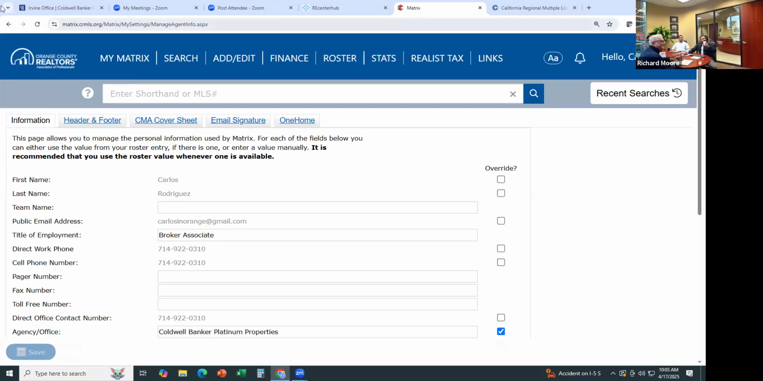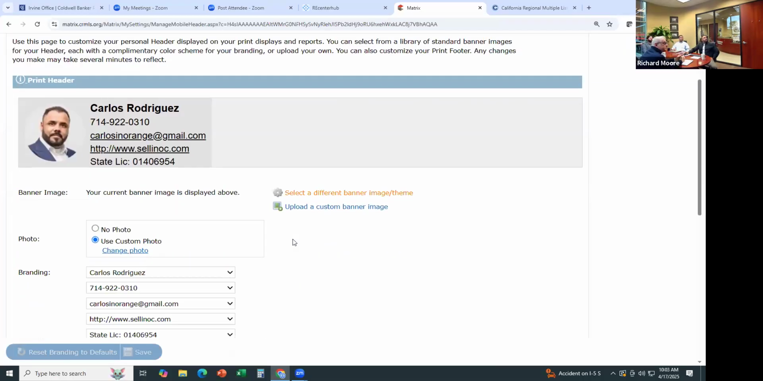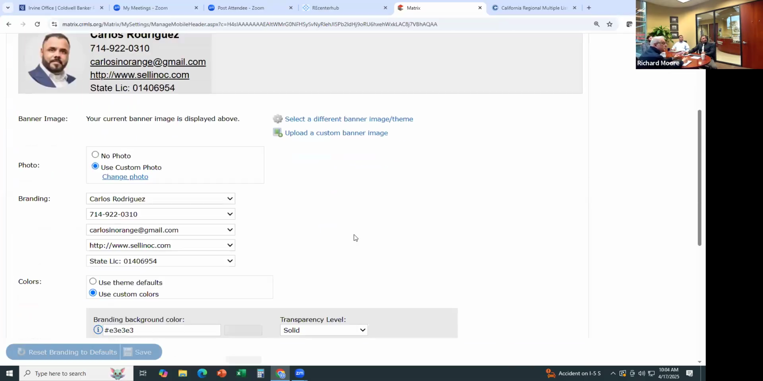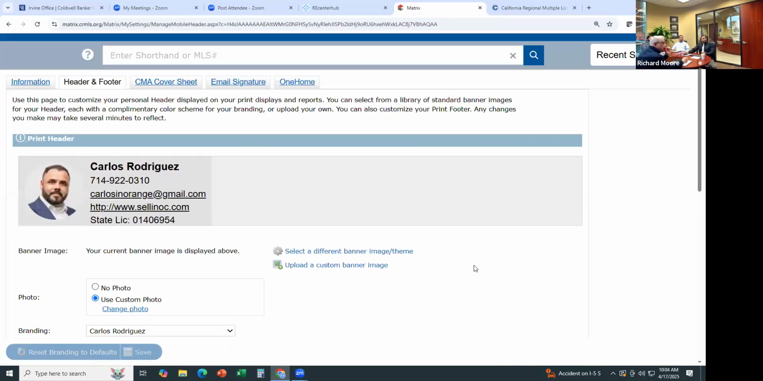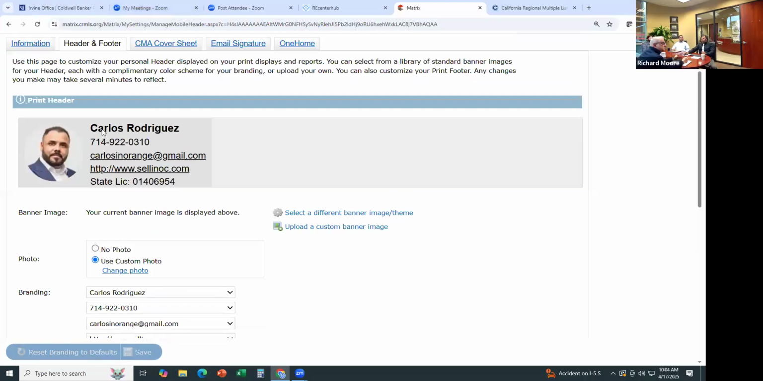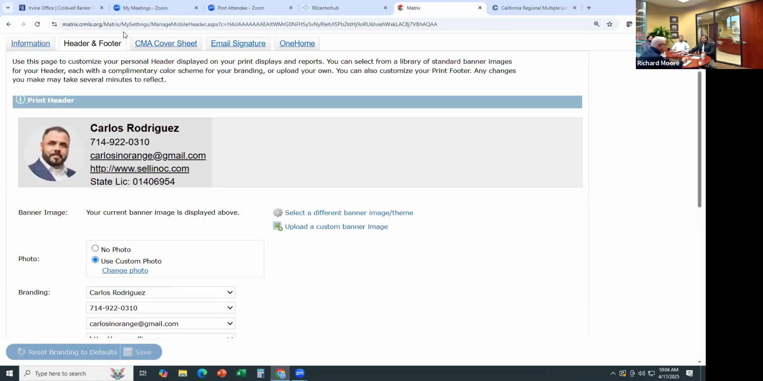You can click on header and footer. You can add a photo, and this header should appear on custom searches. I haven't seen it on the new custom emails that you send out with properties. I don't think this is what it looks like, but this is where you can customize all the information. So whatever information you enter down here is going to show up on the banner up on top. And this is the header, and I believe footer is probably the same thing.